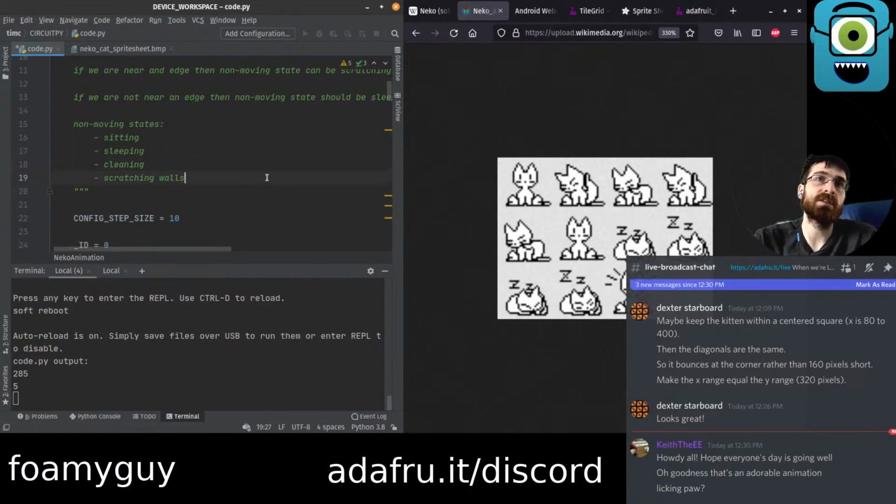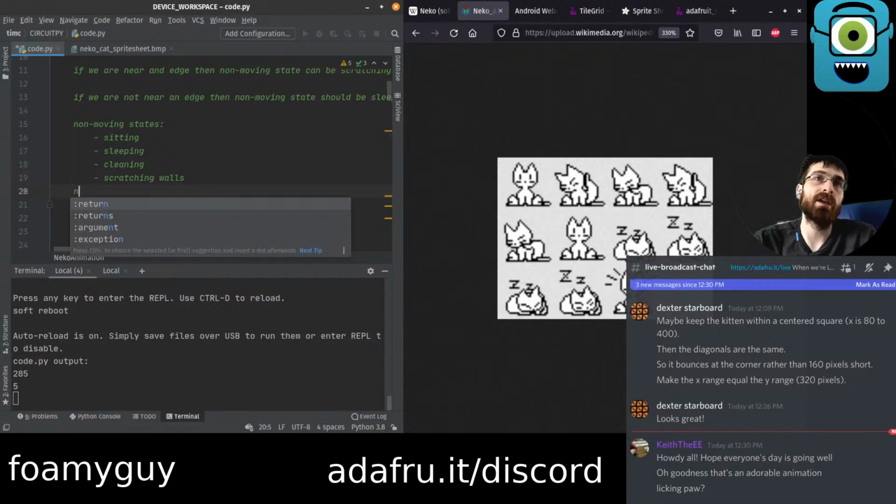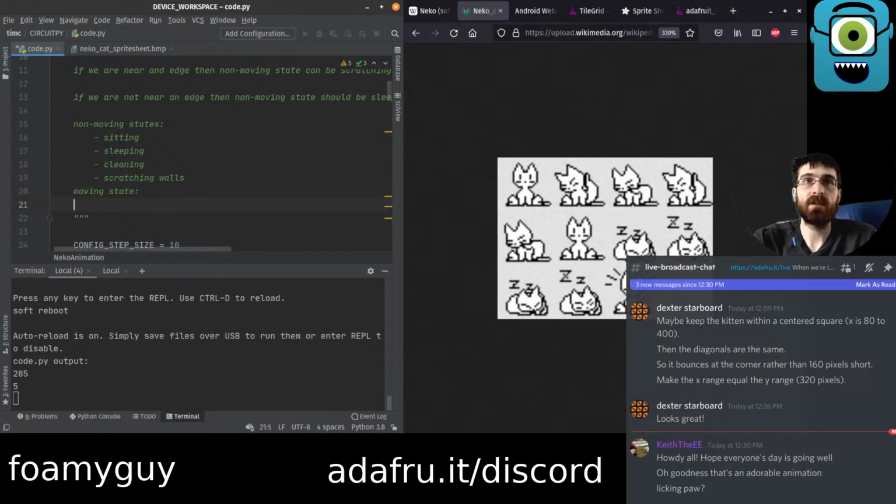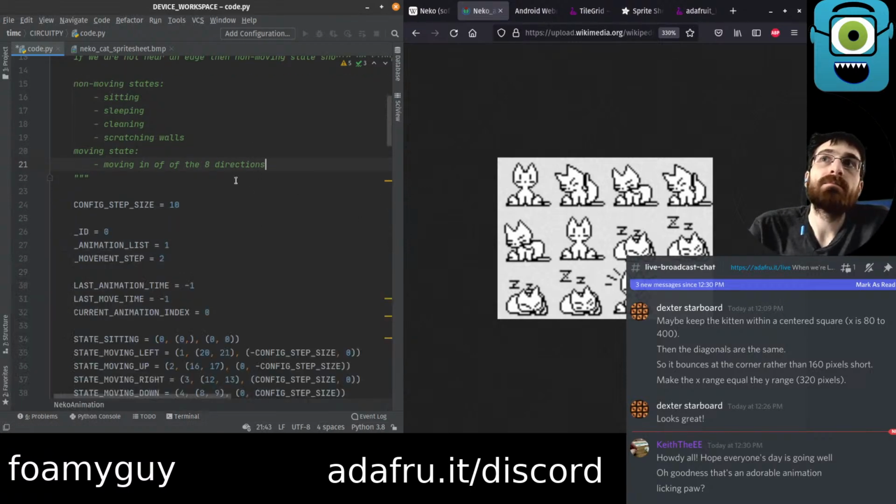And then, of course, our moving states are just moving in each of the 8 directions, right? Which we don't necessarily need to write down, but I'm gonna just, again, because I'm kind of brainstorming here. Moving state, this is just moving in one of the 8 directions. Put it that way. That way it's clear that it's actually 8 states there. Okay.